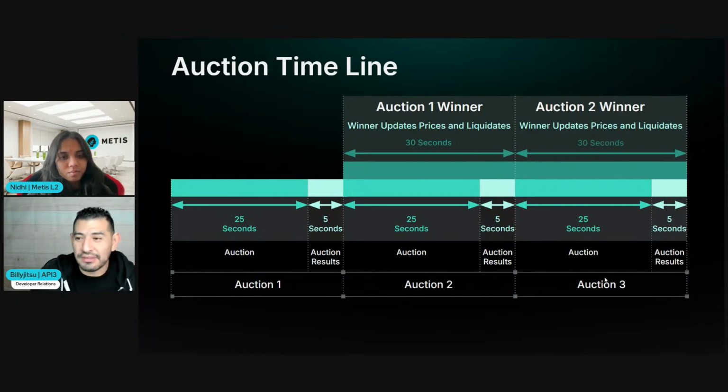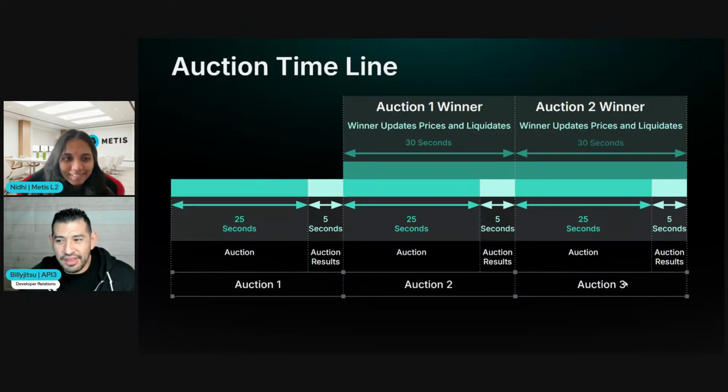If nobody bids, it's just business as usual. The Oracle acts as normal. It doesn't do anything special. But if someone is bidding and there's a bidding war for good opportunities, it's going to happen every 30 seconds. And in that next 30 seconds, that winner gets their opportunity to do their updates while the second or third or fourth auction is happening. And it will go on indefinitely for that price feed. Hopefully that makes sense and it's kind of clear. For me, it's a bit clear.